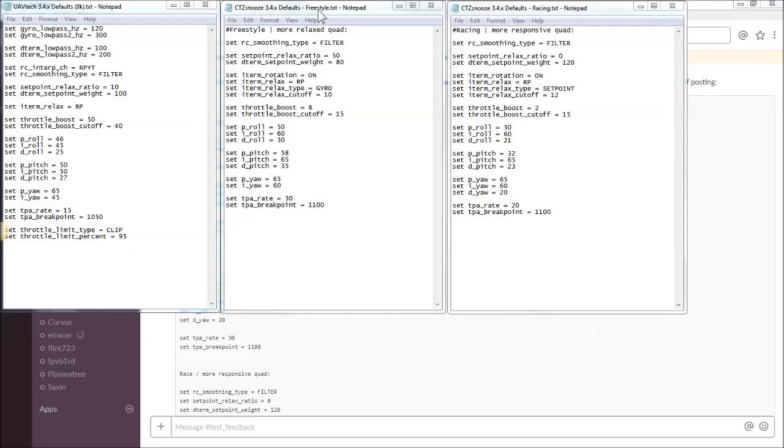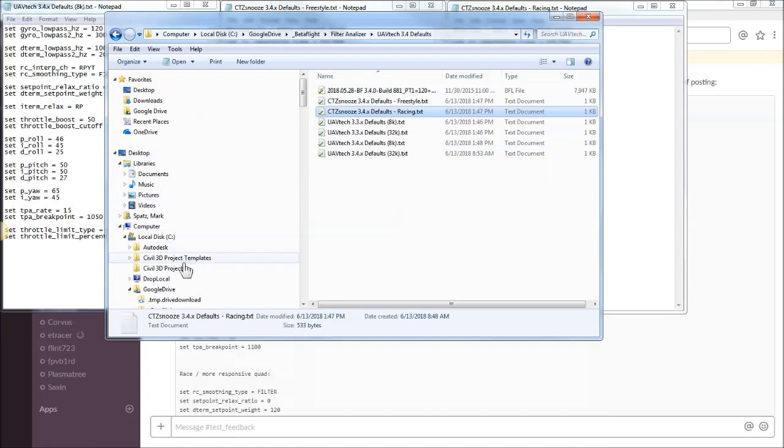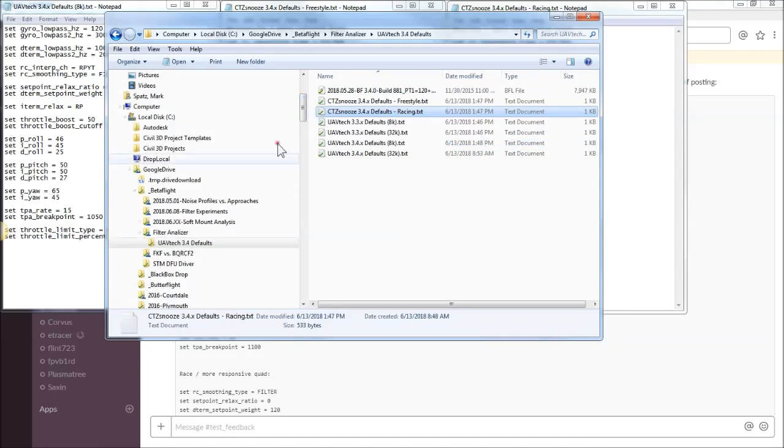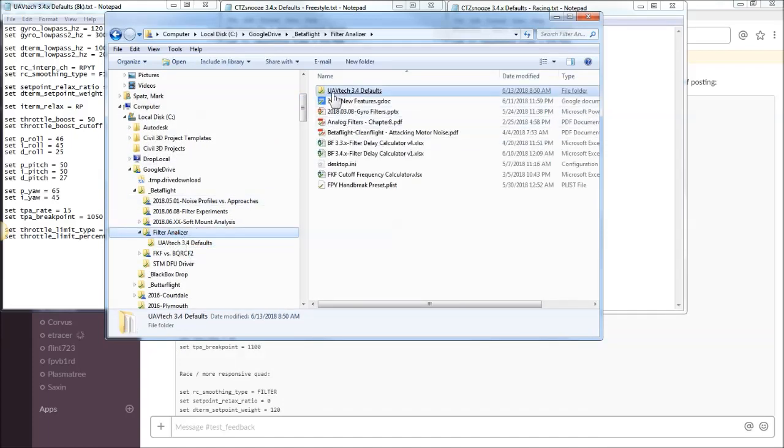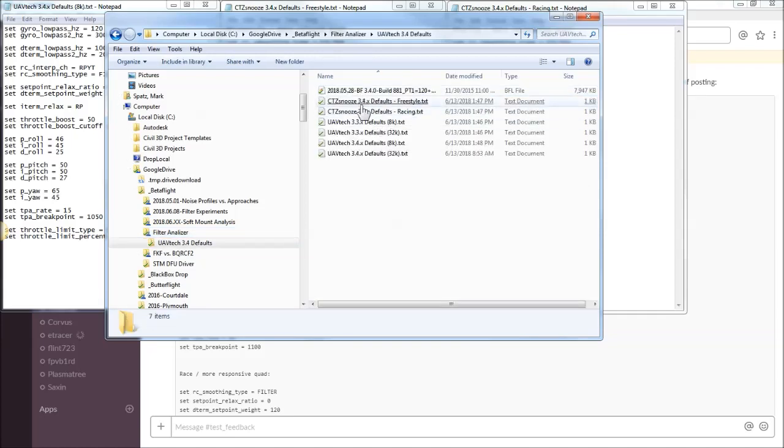One of the prominent guys that contributes to Betaflight is proposing some default changes himself, just based on his 2 cents out there. So I wanted to get those out. I posted those under the same link as the other one. If you go to my Dropbox folder and then go under UAV Tech 3.4 defaults, you'll see these CT Sus ones.